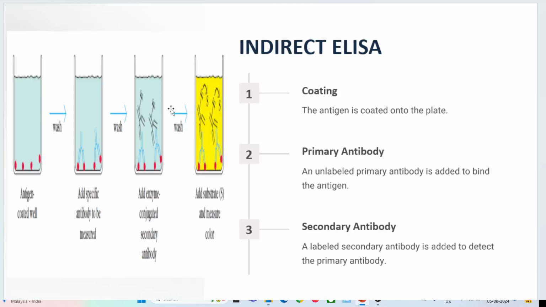Now we will go for the indirect ELISA. Here we have a microtiter plate with an antigen-coated well, where antigens are fixed to the well. Once we have fixed the antigens to the well, we have to wash the well with the buffer. Why do we wash it? Again, random antigens which are not bound to the microtiter plate would give results, and we do not want that. So we wash the microtiter plate with a buffer.